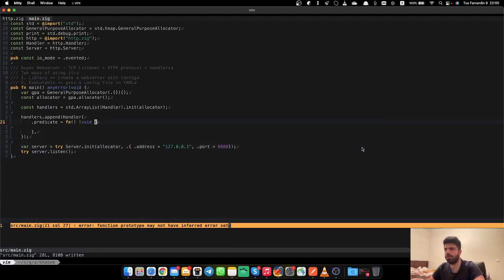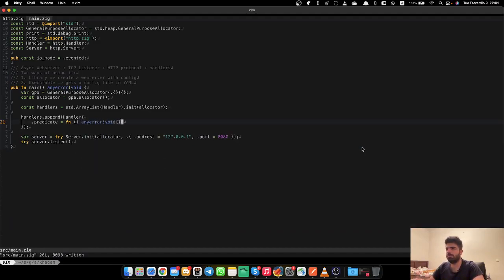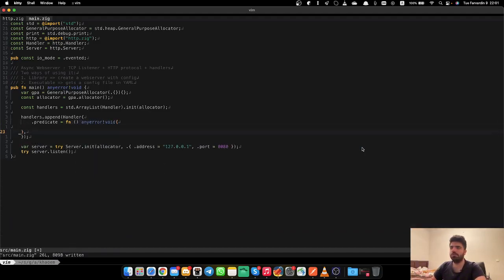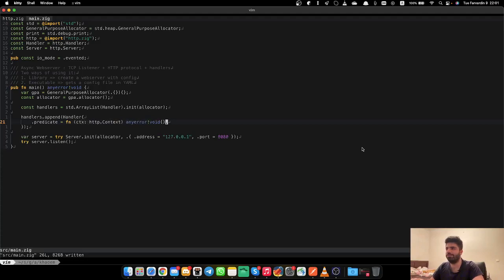Okay, function prototype may not have been inferred via errors. Okay, it will support this, which is nice. This is what I expected from a language like Zig. But the only thing is, predicate is actually a function that takes the request context, HTTP context, called ctx, for example.